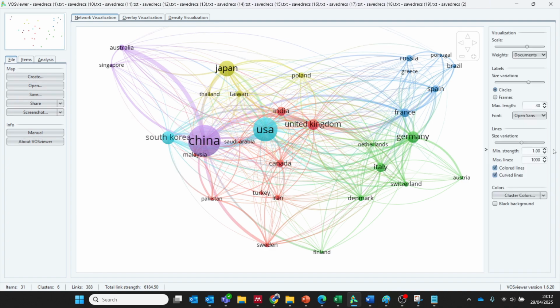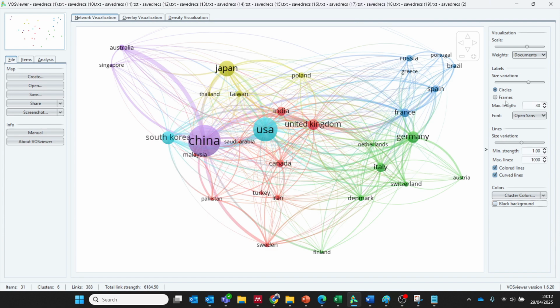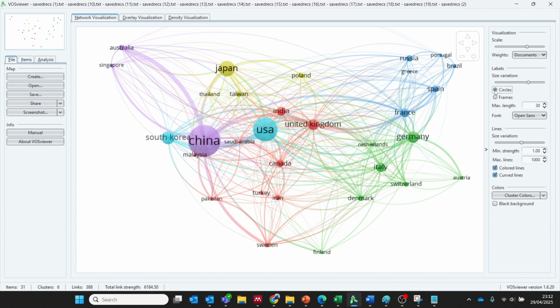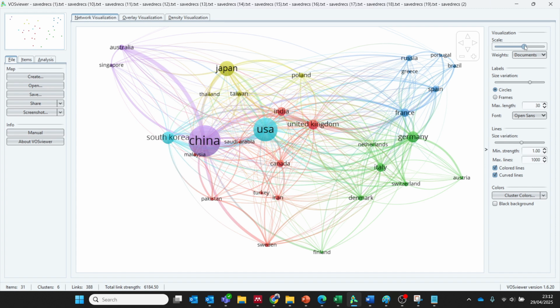You can do some editing. You can use a black background if you want. If you don't want, you can remove it. You can use a rectangular frame, or you leave it as a circle. You can reduce the variation or increase the node size. The font, you can increase or reduce. So you can do whatever you want to do.